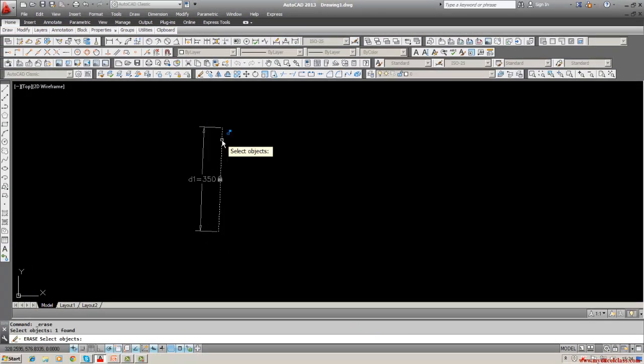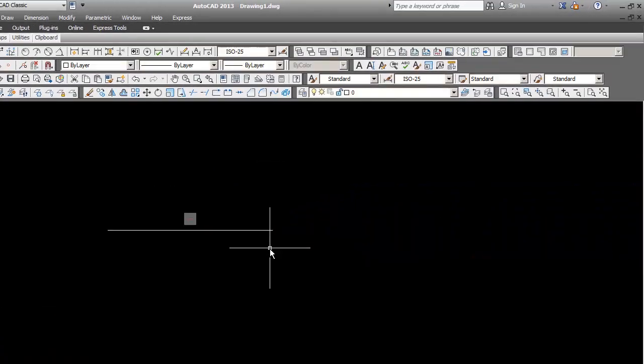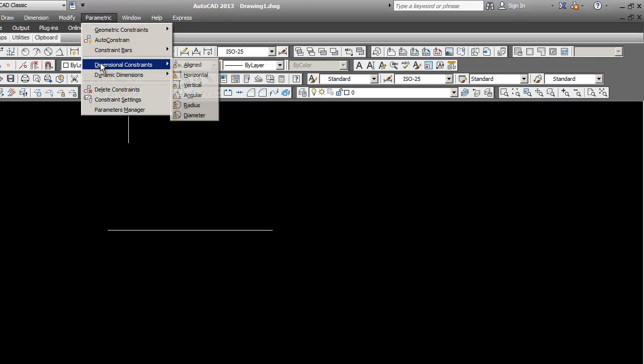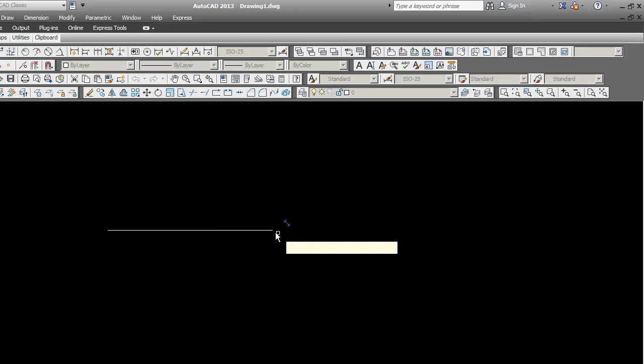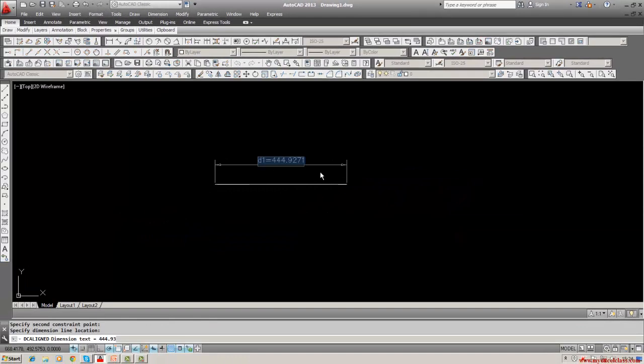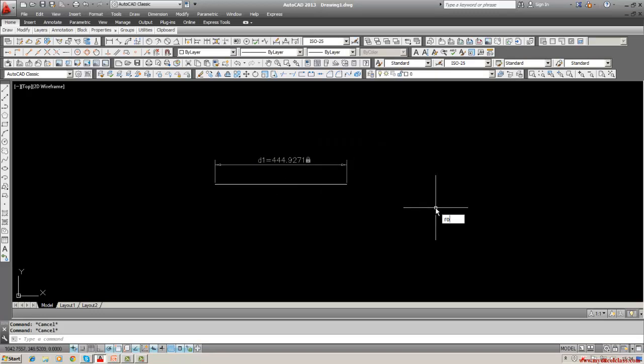Now we apply the alignment dimension for a horizontal line. Let us see how it can be applied and what is going to happen if we apply an alignment dimension. We have applied the line dimension. See, suppose we want to rotate this.